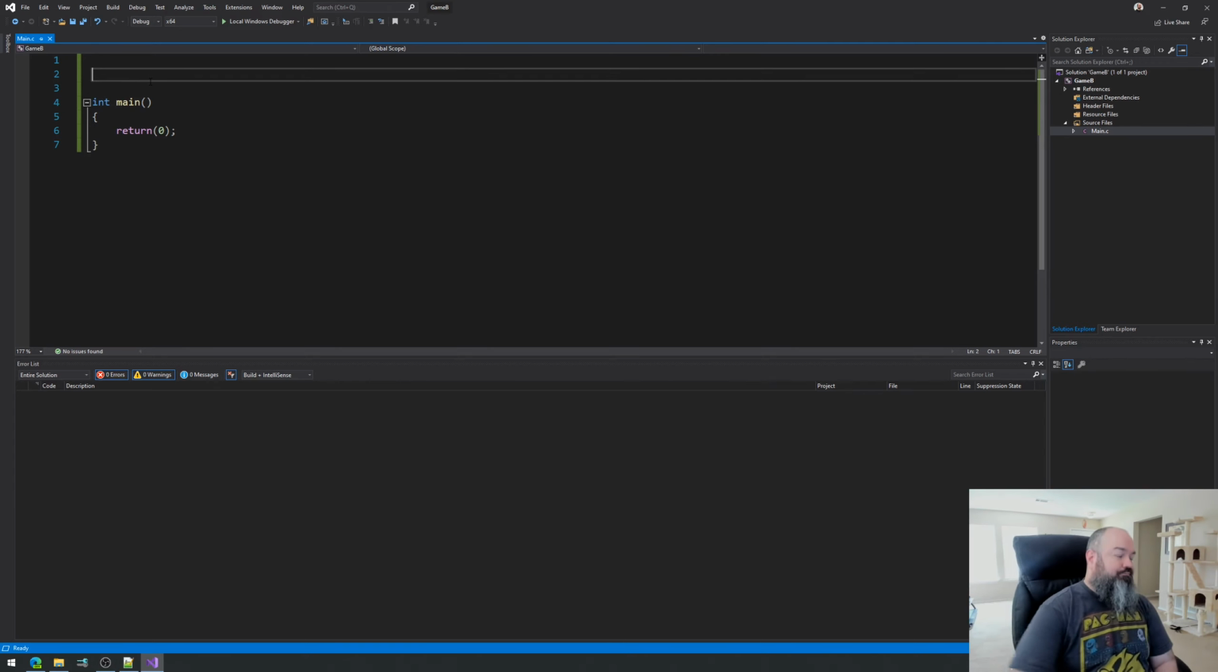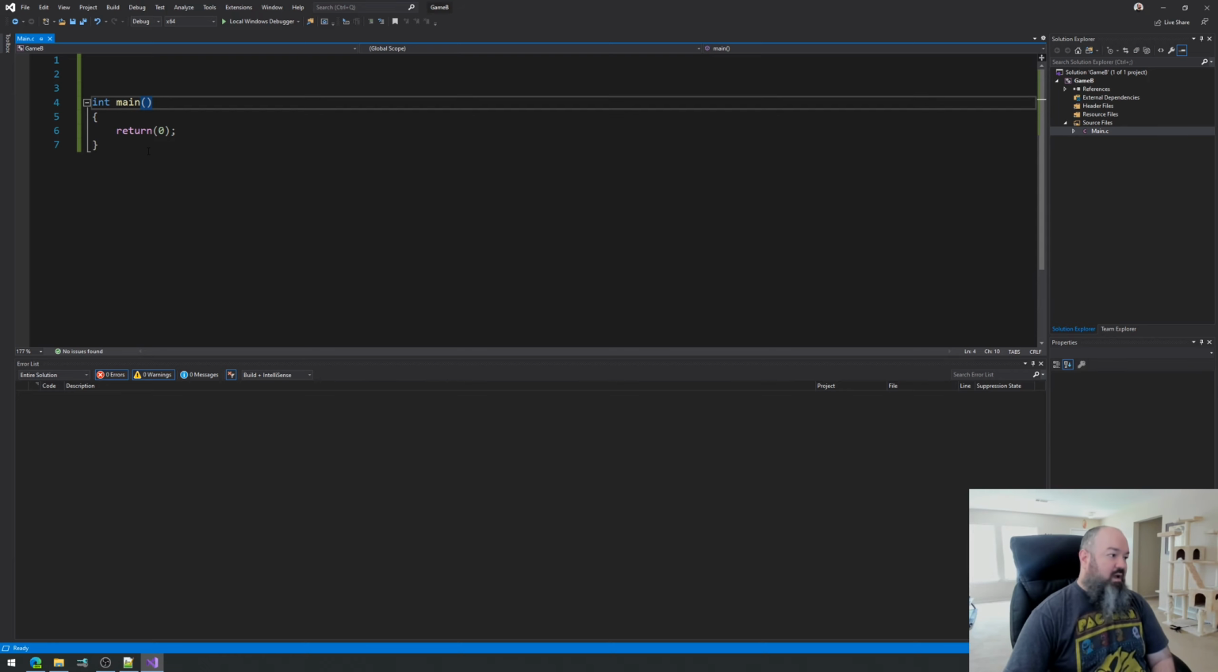So, all right, back to the program. We have our main function here, which, while perfectly valid, also does absolutely nothing.